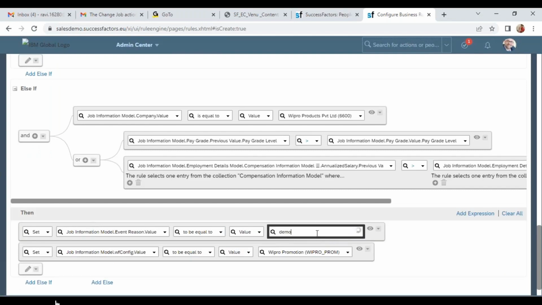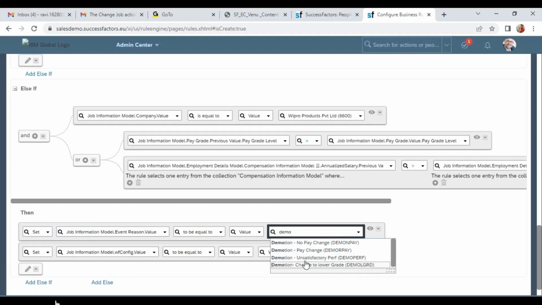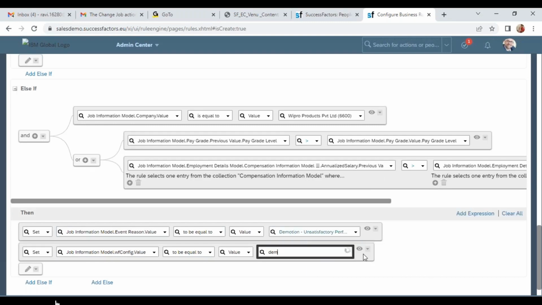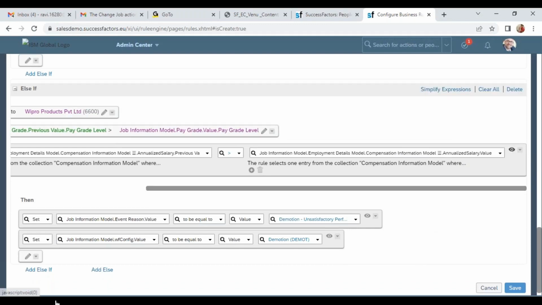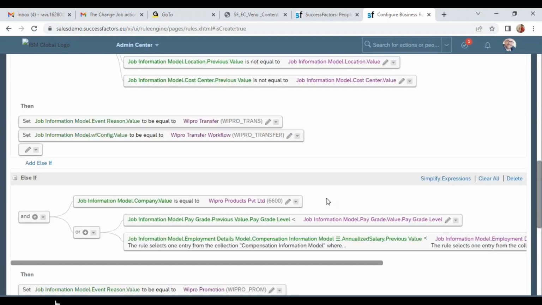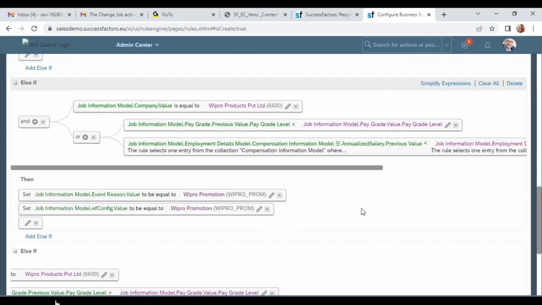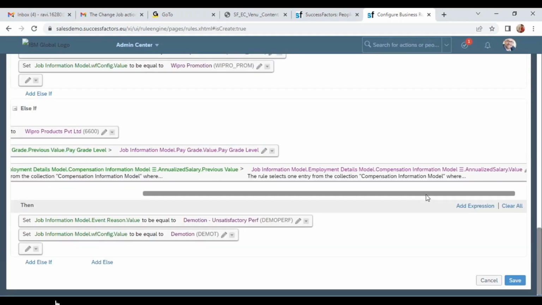Instead of promotion, I don't have my own demotion, so I'll just choose one of the demotion. Demotion, unsatisfactory performance. This is also, if you have demotion, okay, demotion workflow. Clear? Now, how many events did we cover? One is manager transfer, one is regular transfer, promotion, and then you have demotion as well. Okay. Clear? Yes or no? Yes, yes, yes. Okay. Yes, save it.